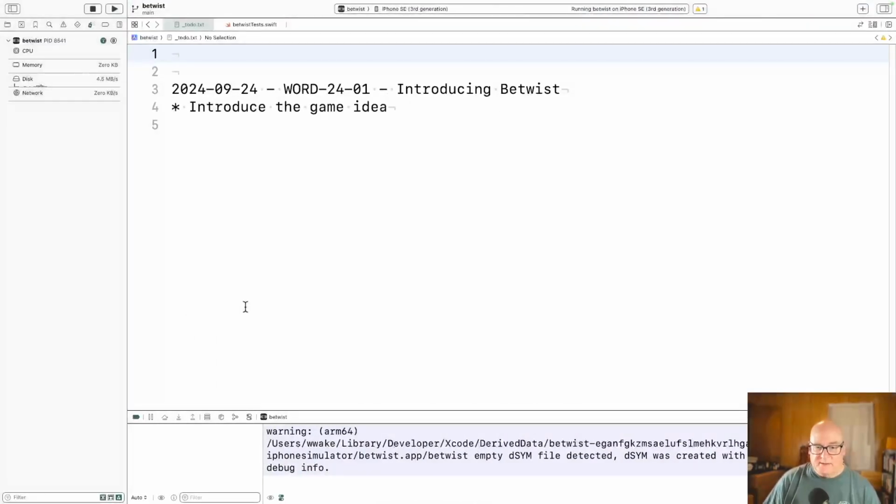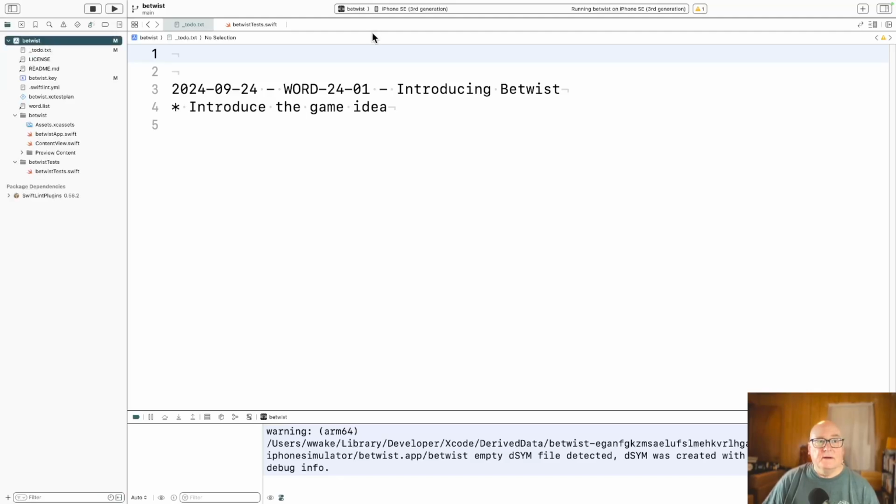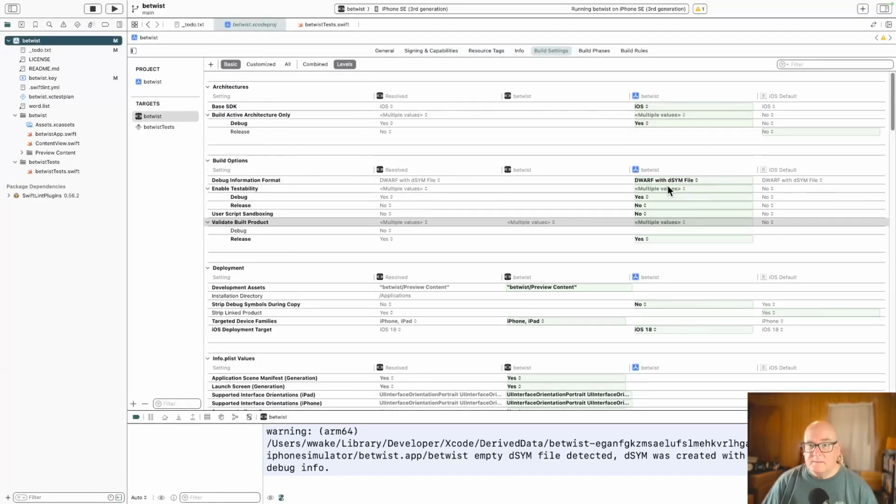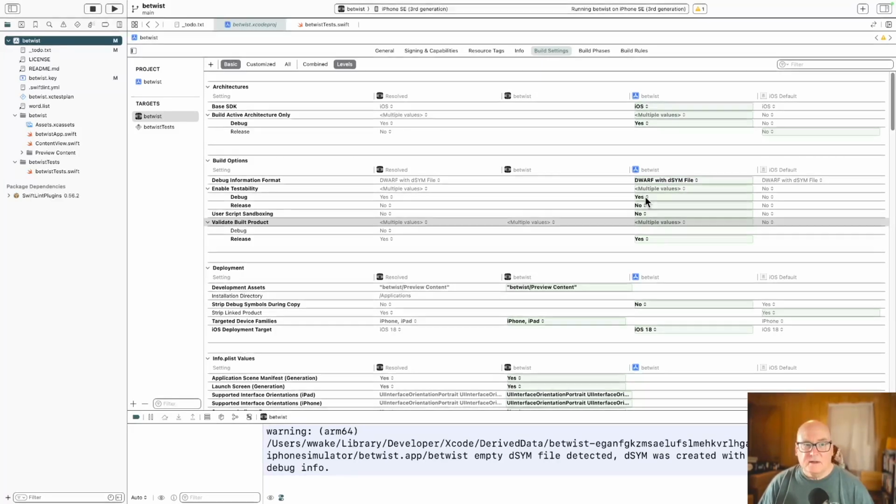Okay, still waiting on that. Empty dSYM file, there's no debug info. Well, that's probably something I've chosen poorly. DWARF with dSYM file, with executable with no debug info. Did I turn off the debugger somewhere?